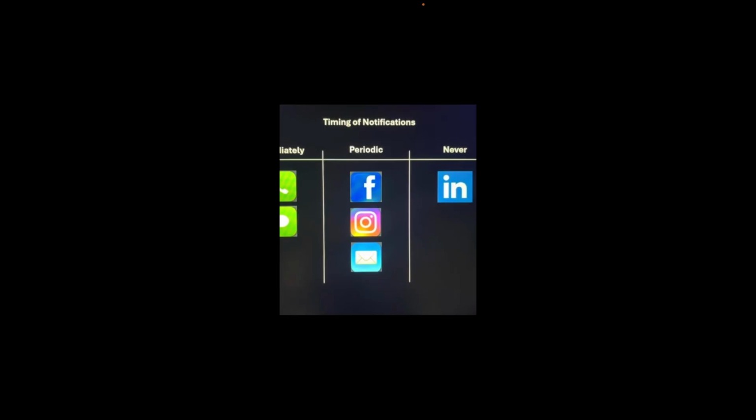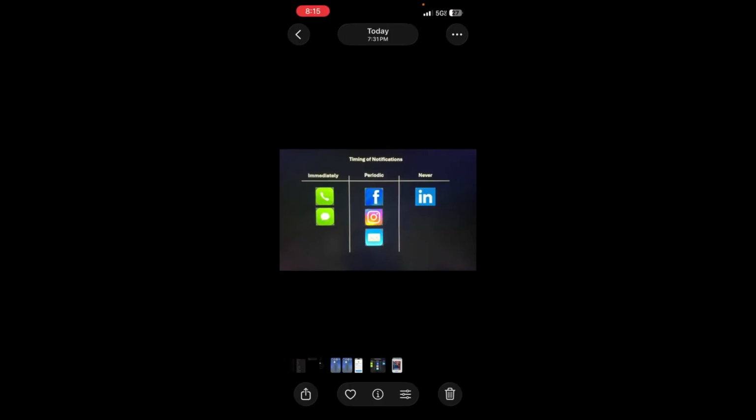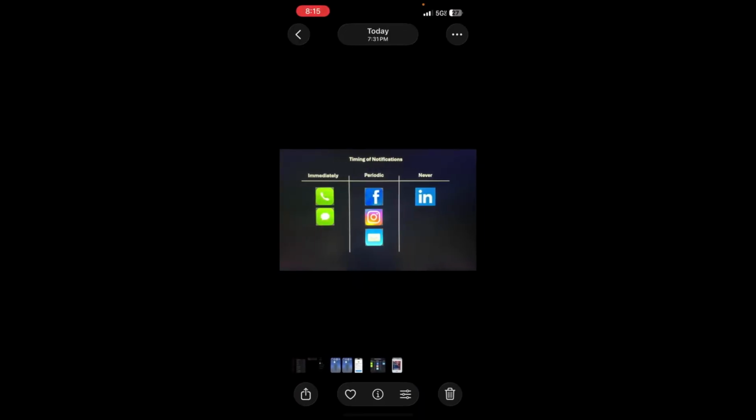I don't want to get peppered with Facebook and Instagram notifications when I'm working, or if it's your child's phone, which is what we're talking about, you don't want to get them peppered with that stuff while they're in school. And then you have apps where you don't want any notification ever unless you go into it. So those are the three different types of notification timing.